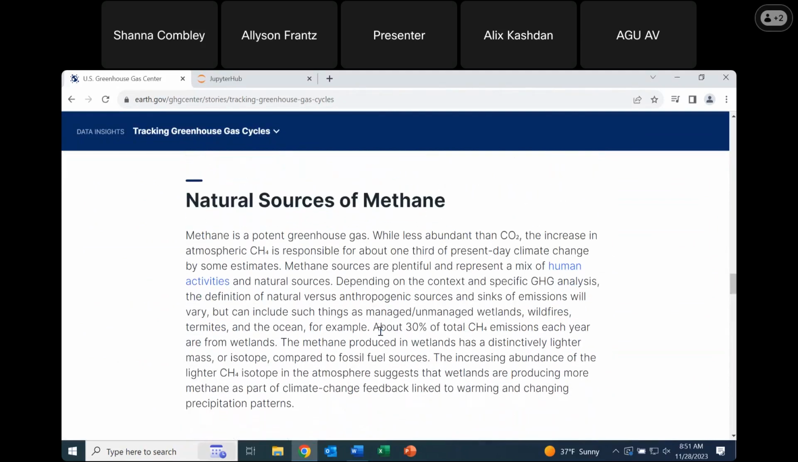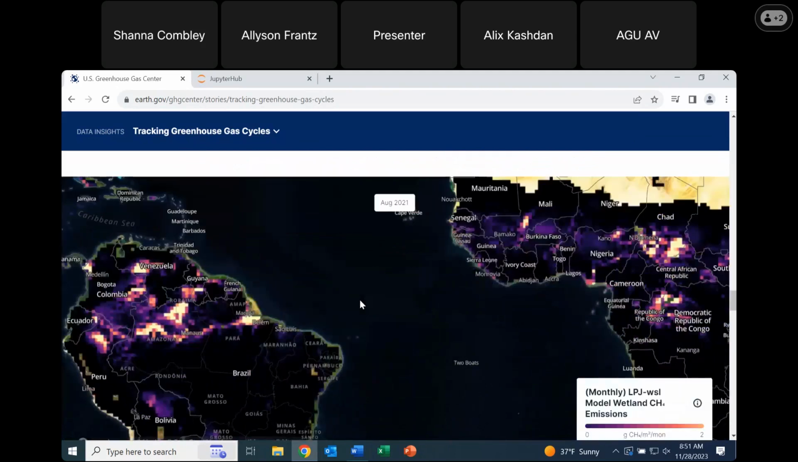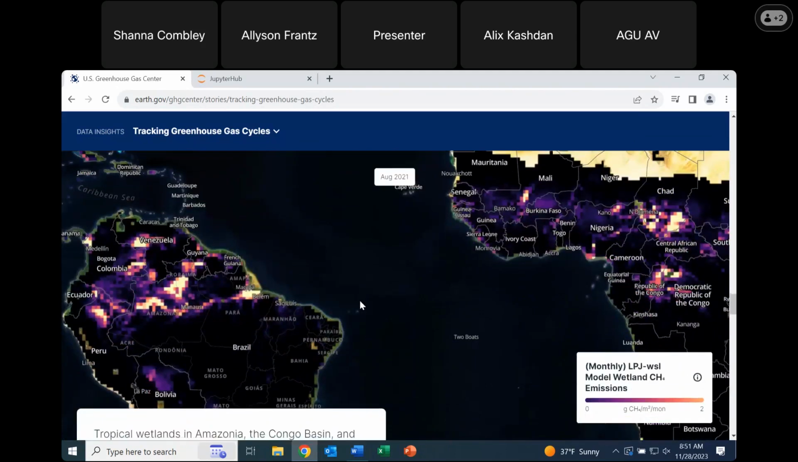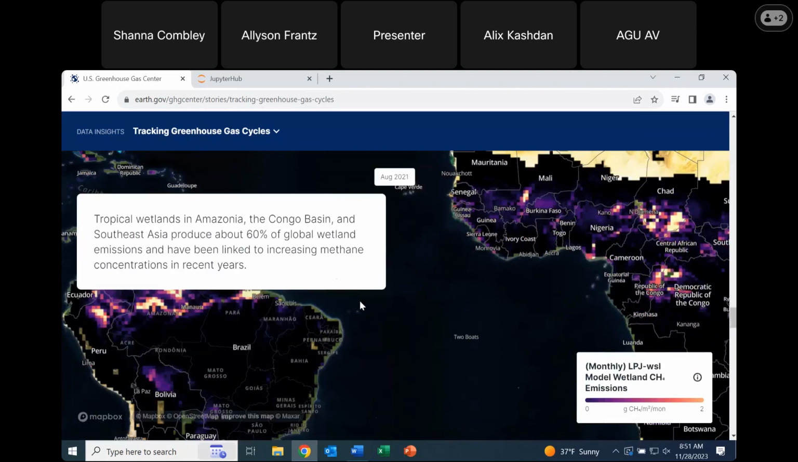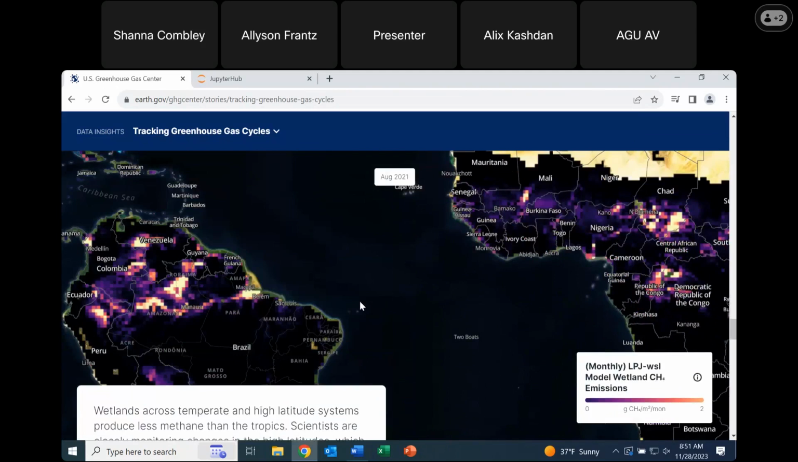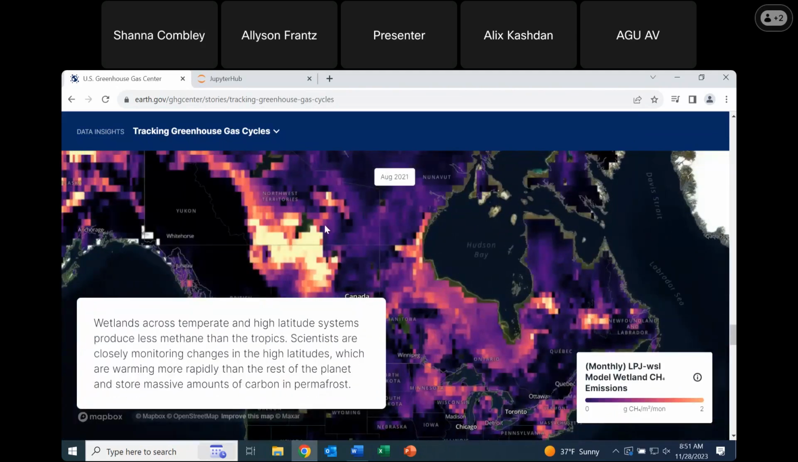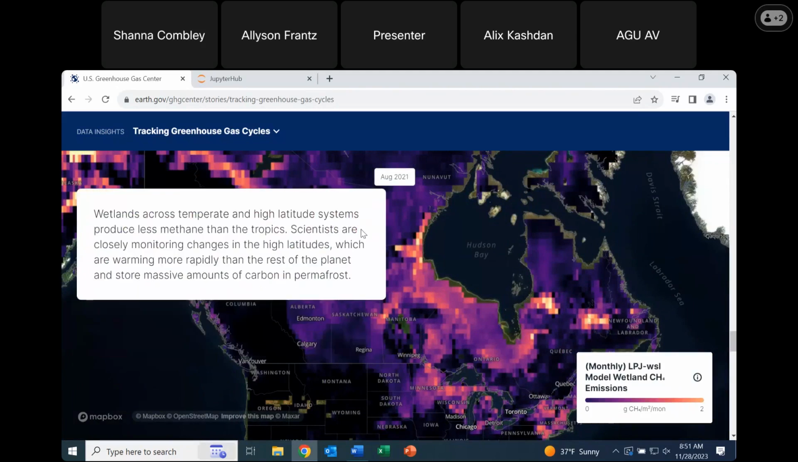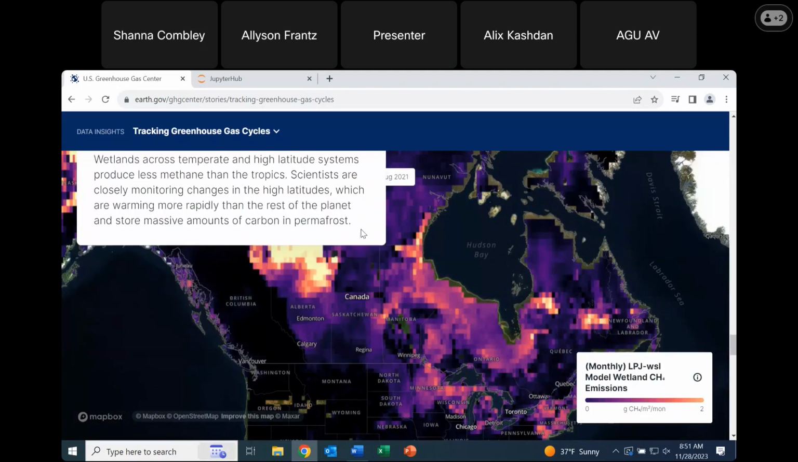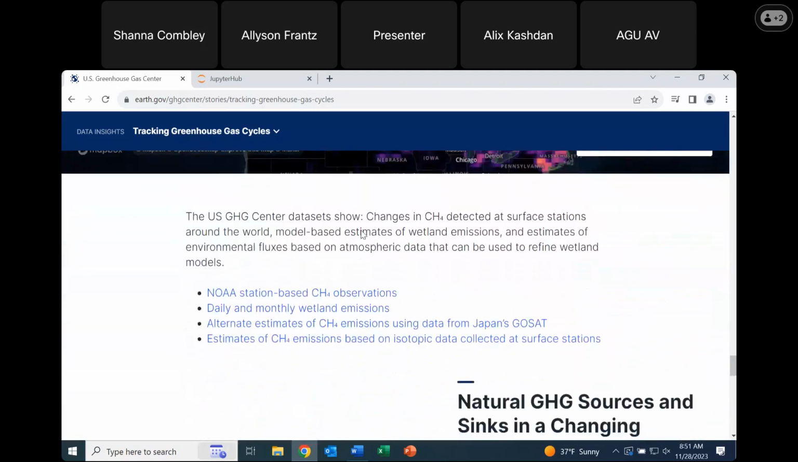A discussion about natural sources of methane. And this is what we call scrollytelling, where a map will come up, and as you continue to scroll, information appears related to that map. As you scroll further, you'll see another area of the map associated with the text. Some of these can be longer, and in some of the other data insights, the scrollytelling part is longer.